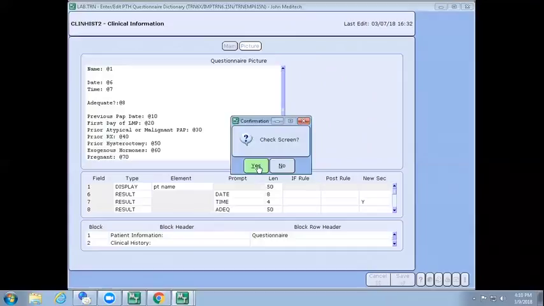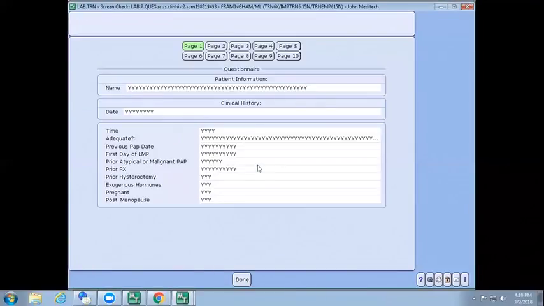If I save this and hit check screen, you can see how our sections were broken out. We have our patient information and our clinical history. And then because the new section was down here, it gave me a new section after this one. And so we have our block row header up here and then our 2 block headers here.